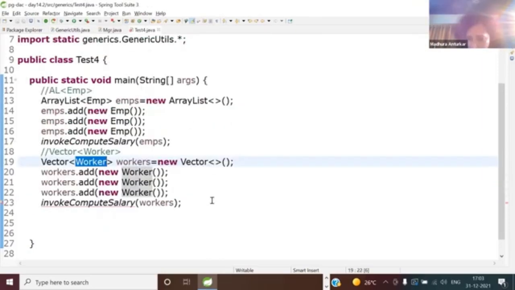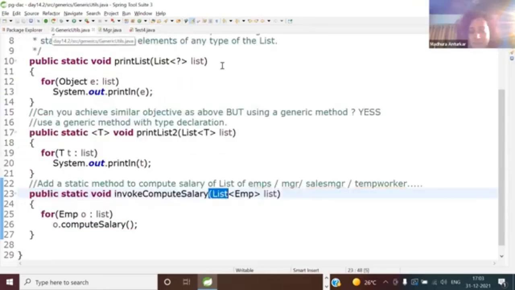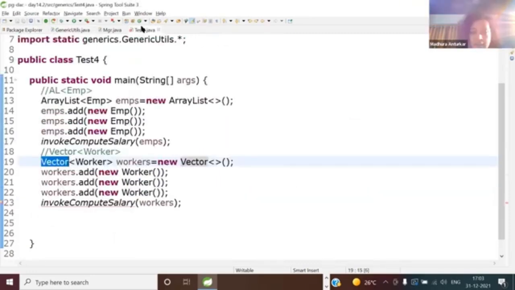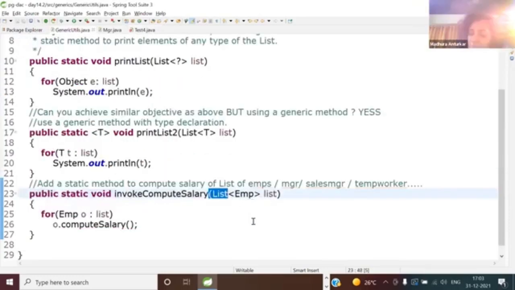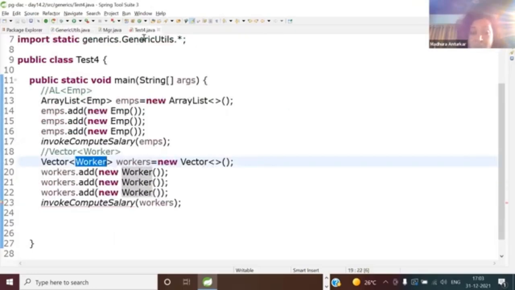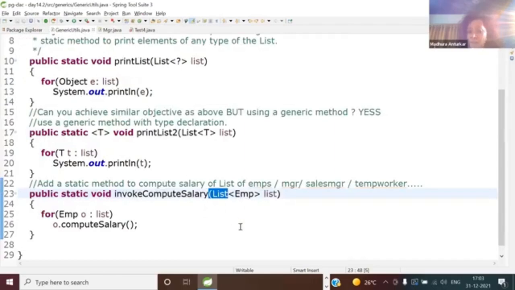Tomorrow anyway, I'll continue with this as a revision. So tell me, is Vector a List? It's a yes or no question. Is Vector a List? 100% yes. Fine. Is Worker an Employee? Answer is yes. But together, if you say, is Vector of Worker a subtype of List of Employees? Answer is no. Are you getting the point?